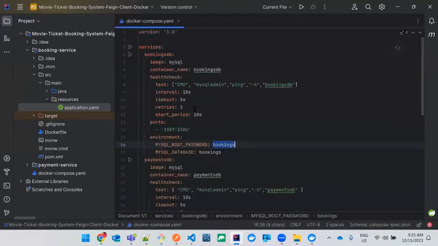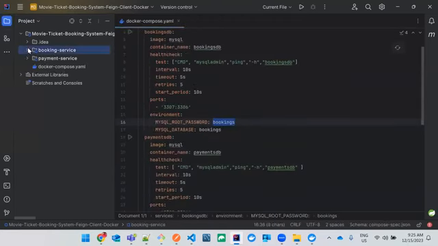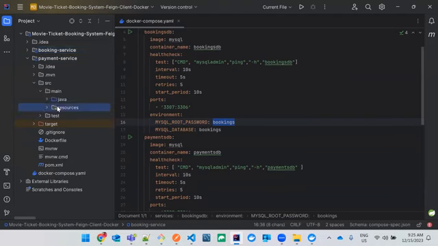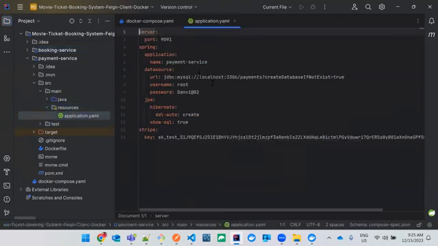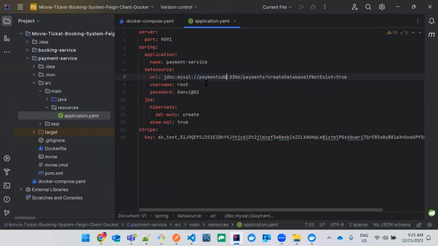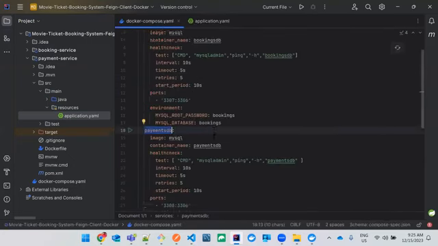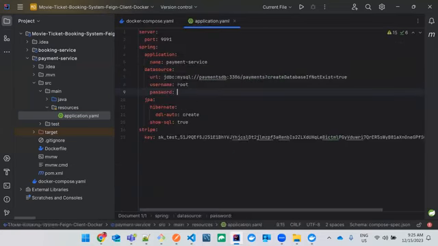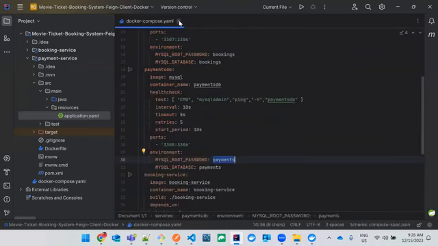Then we have to open the payment service's source main resources file also. Here I have to mention this as payments database. And I will go to this, and here the password is payments. You can give whatever password you want, but for simple identification, I'm giving it like this.